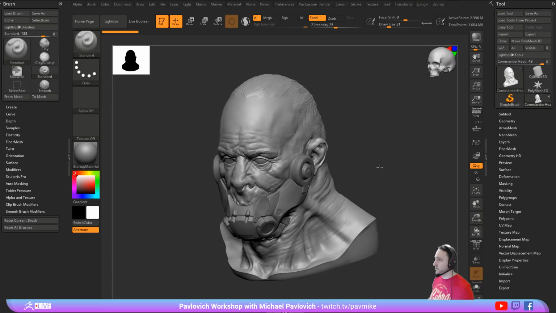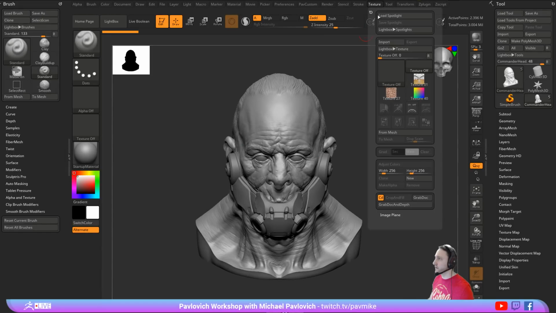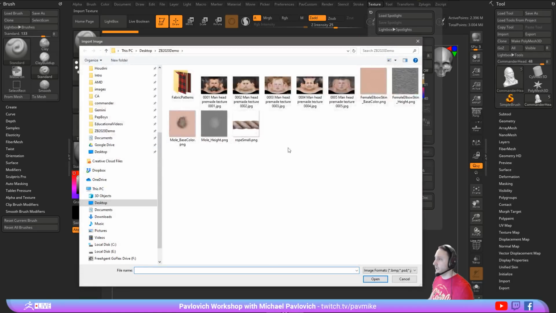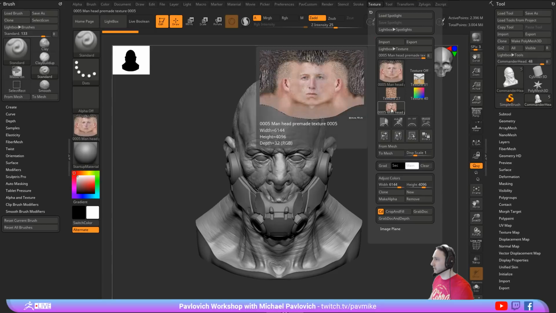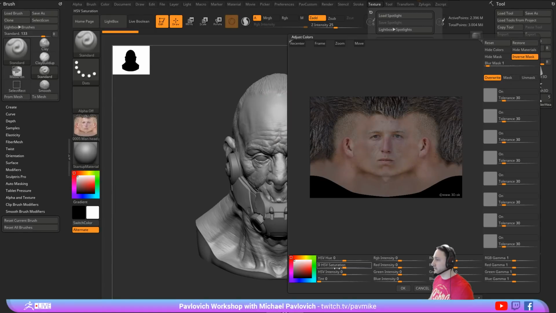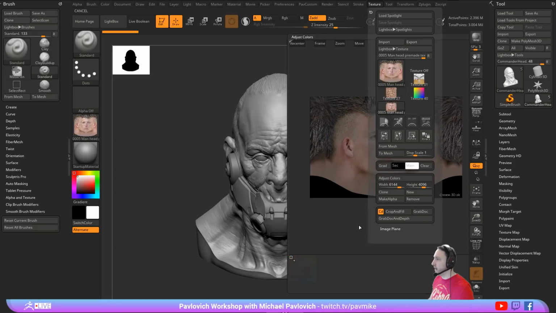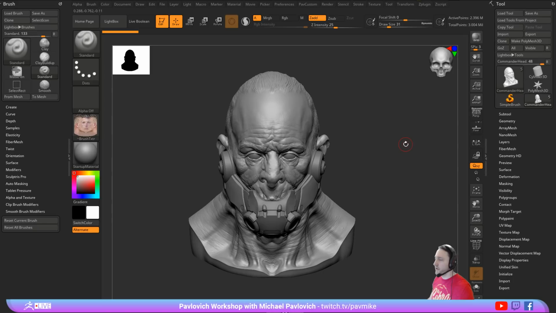And what we can do is take this head with Morph UV and paint textures directly on it. So we can go in here to Texture, Import, and grab one of these heads. If I want to modify this texture, I can. I can go to adjust colors, and change the RGB intensity, hue, shift, and all that good stuff. Or I can also do it after it's been poly painted. I kind of leave that up to you.